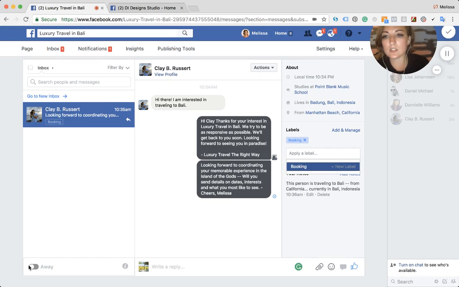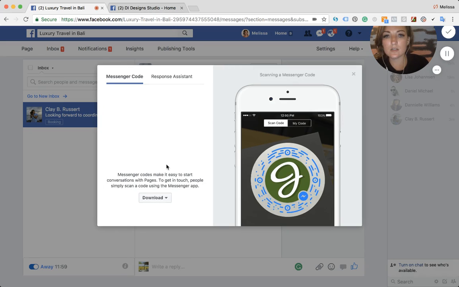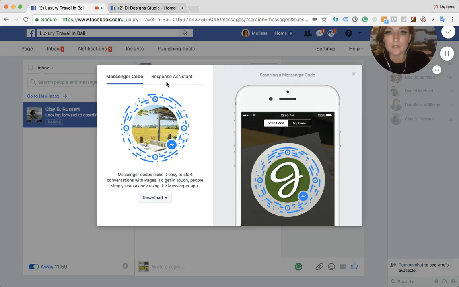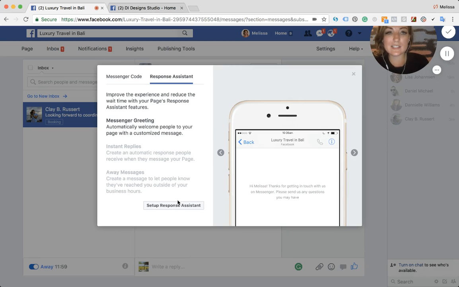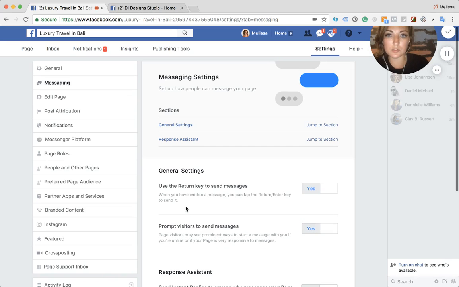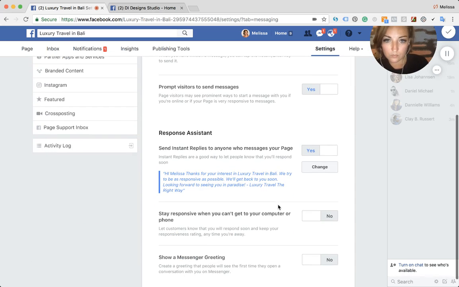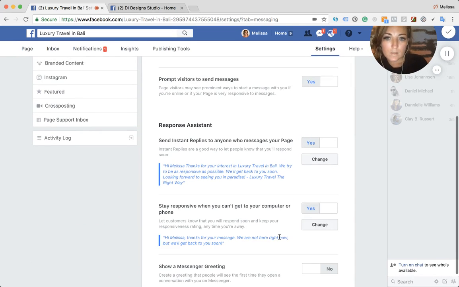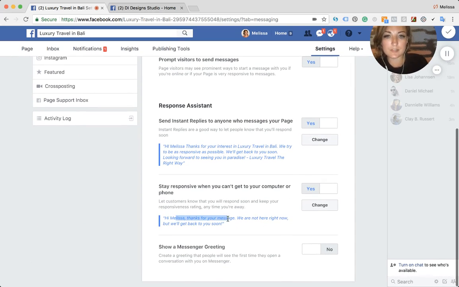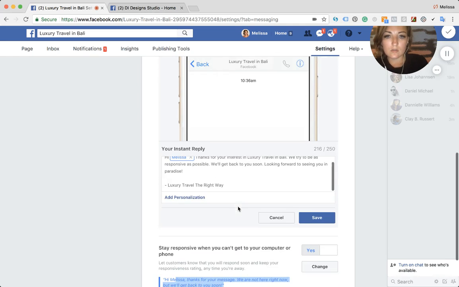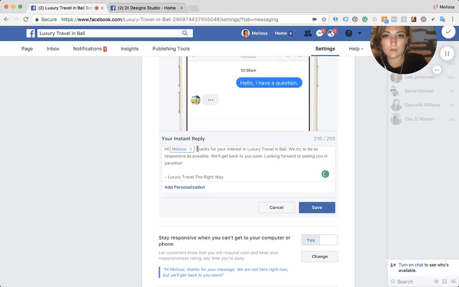While we're in this section, this is an away message. So we can turn this on and check the response assistant. This means, hey, I have a question. Thanks for getting in touch, which we've already created. So we'll set up a response assistant, which is your away message. Stay responsive. There it is. Hey, Melissa, thanks for your message. There should be a period.